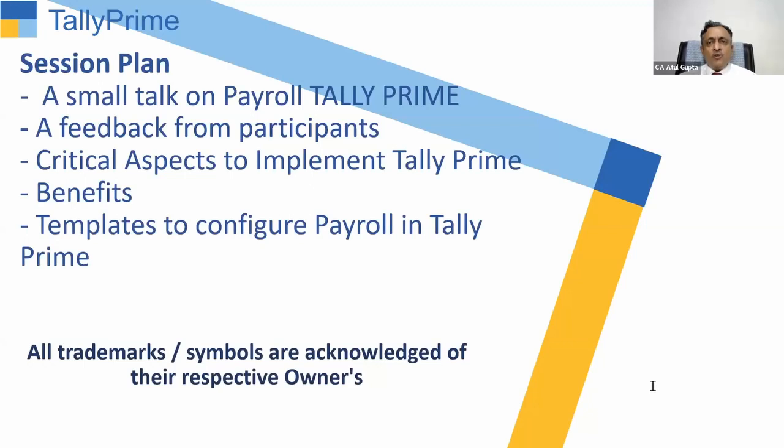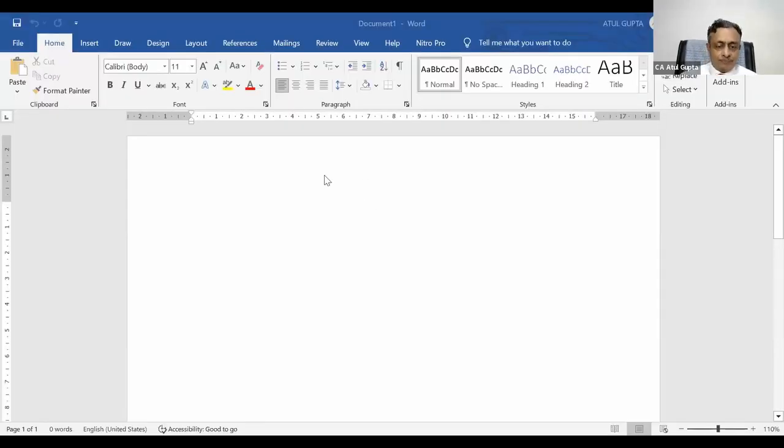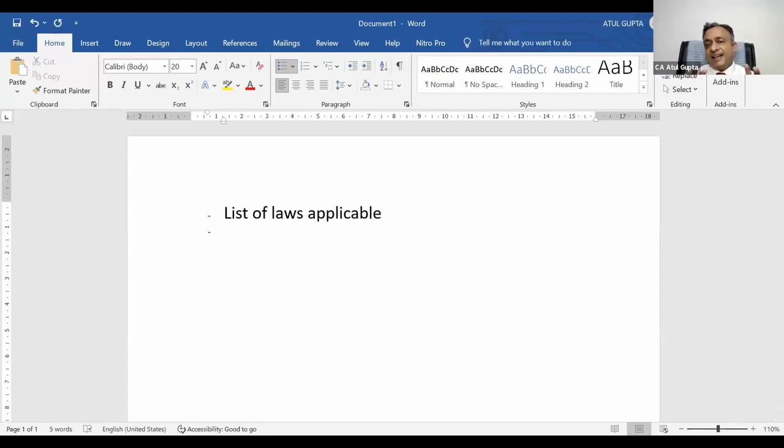Okay. So allow me to bring a Word document. I'll type down that this is what I want all of us to have in hand, and then we can start using payroll in Tally. Just give me a second. Allow me to bring a Word document where I'll type all these things. Yeah. So I have put it here. So the first thing is list of laws applicable. We must have this in hand when you are going to implement payroll.